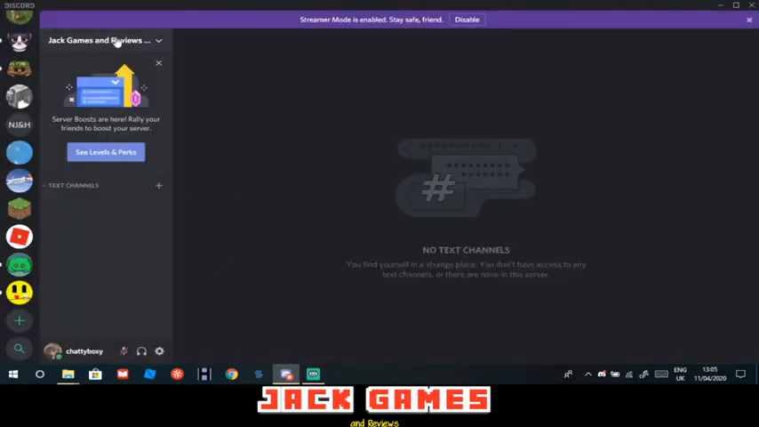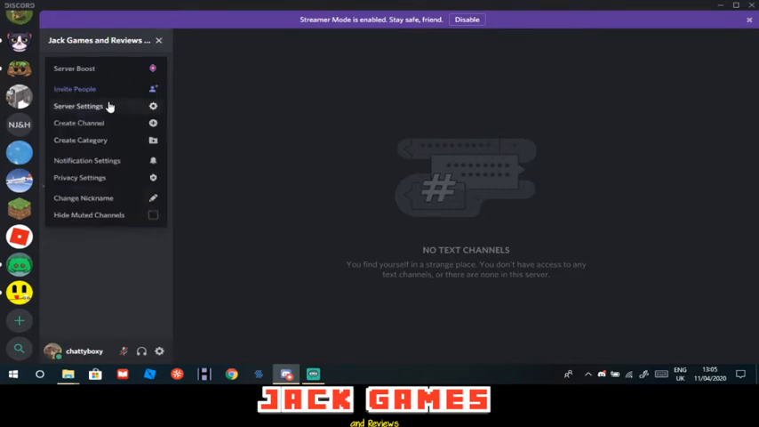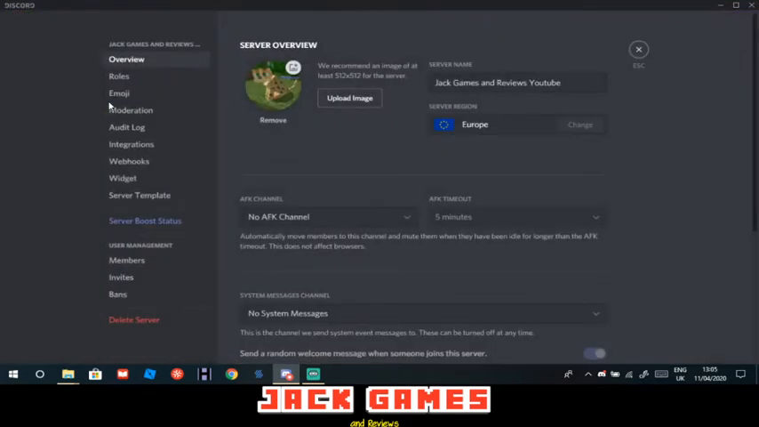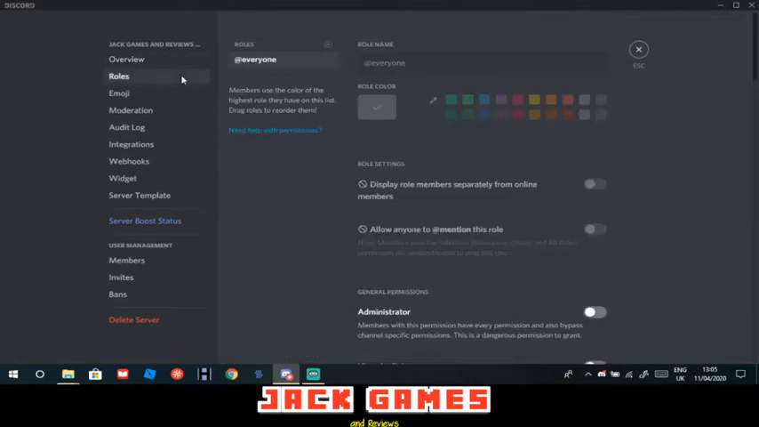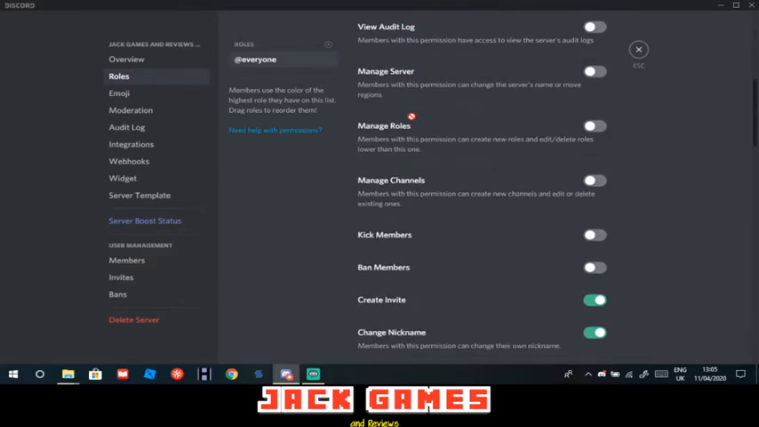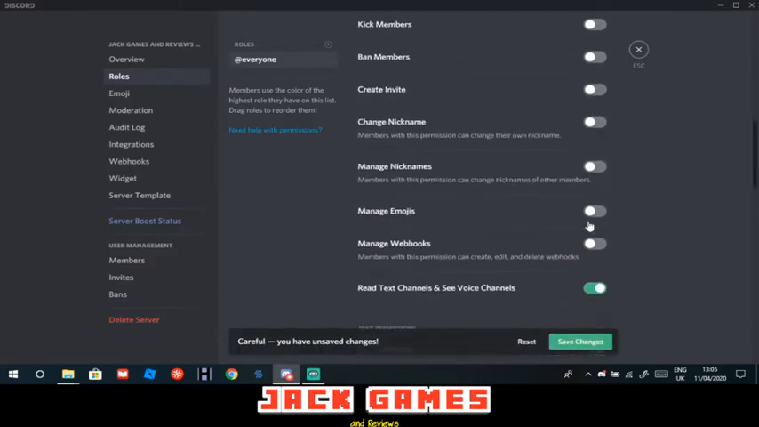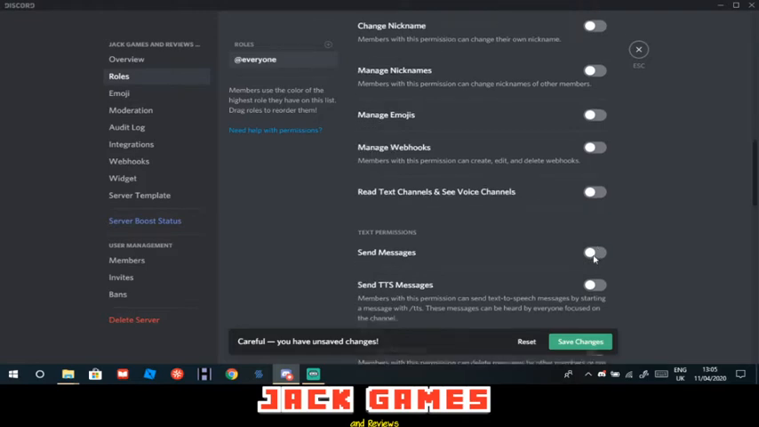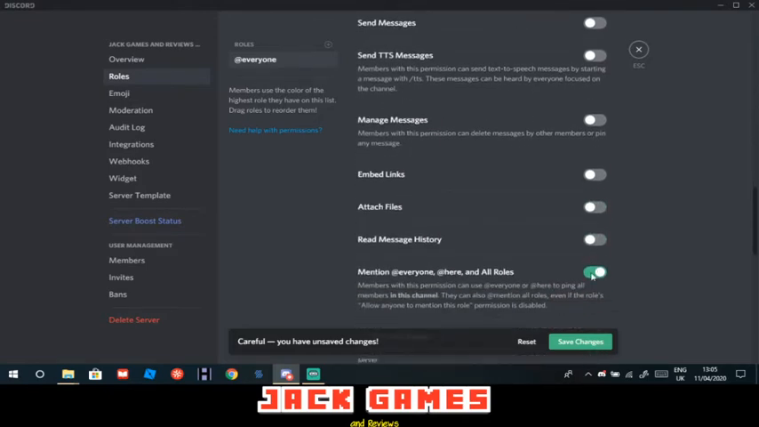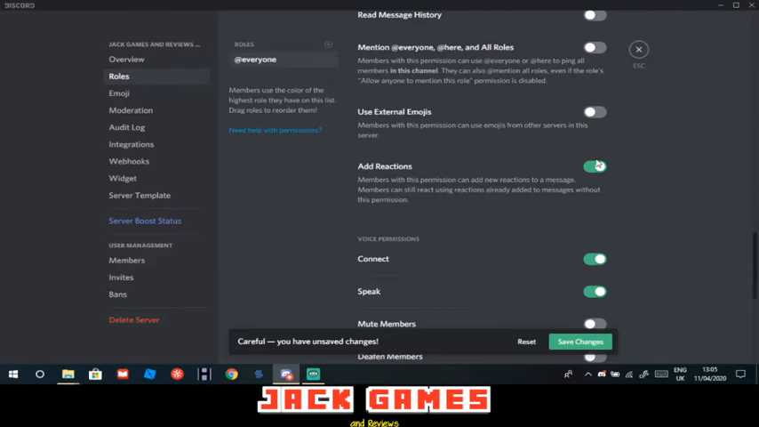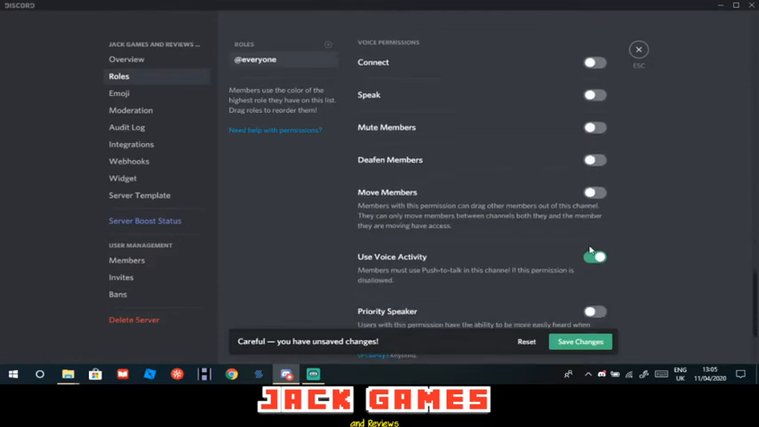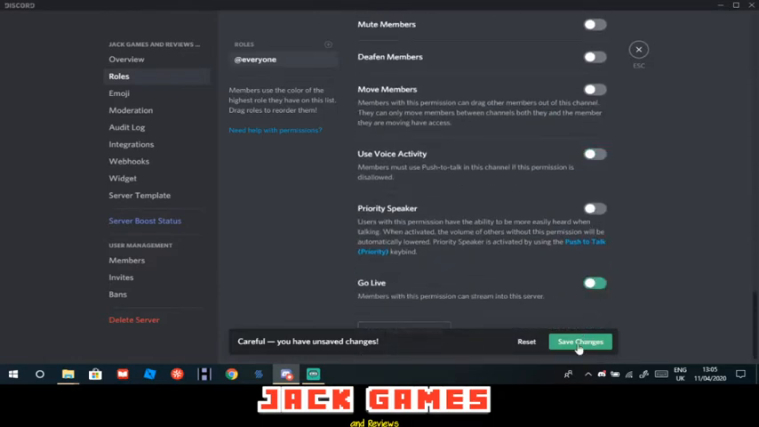Now, click your name up here and click Server Settings. Then, we need to click Roles. Now, if this is going to be a public server, you don't want people joining and just being able to do whatever they want. So what you're going to want to do is turn off all of these. This means that if someone new joins, they can't do anything except be on the server. They can't read, they can't connect to anything, they can't send any messages. Once that's done, click Save Changes.